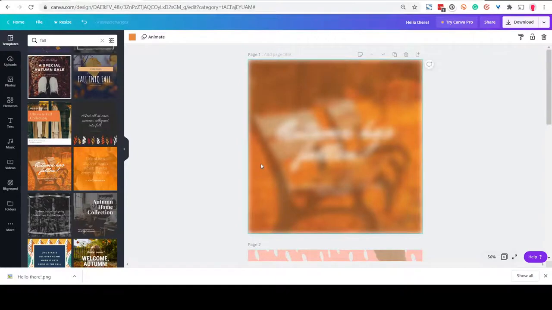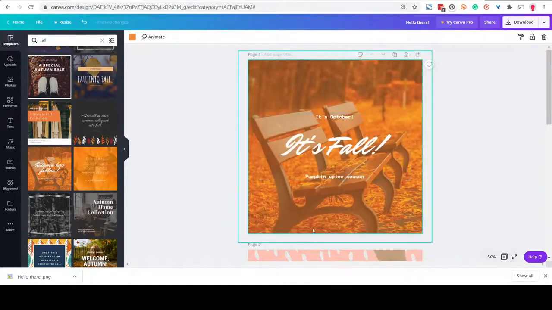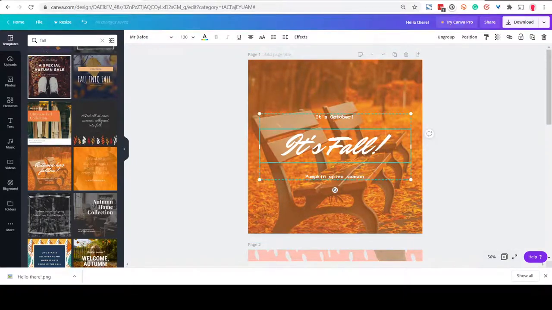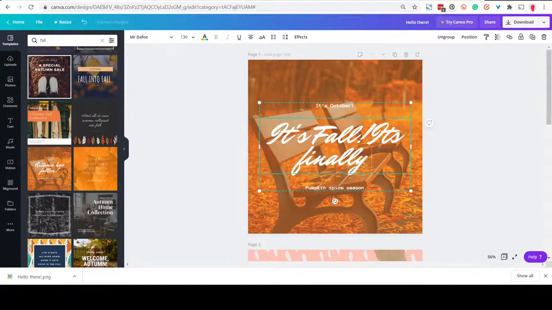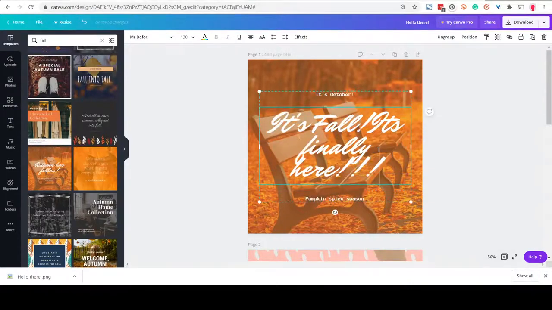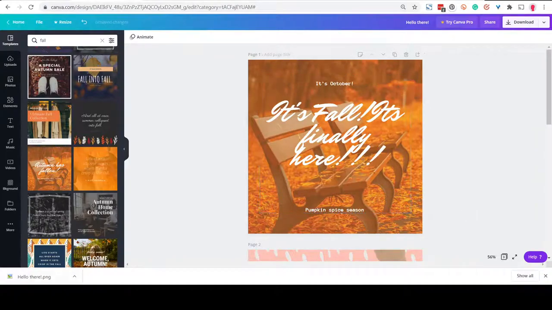Here's another great one. Fall pumpkin spice season. Already done for you with the fonts and a background. You could just change fall. Put your own sentiments in there, make it yours, and have a good time with it.